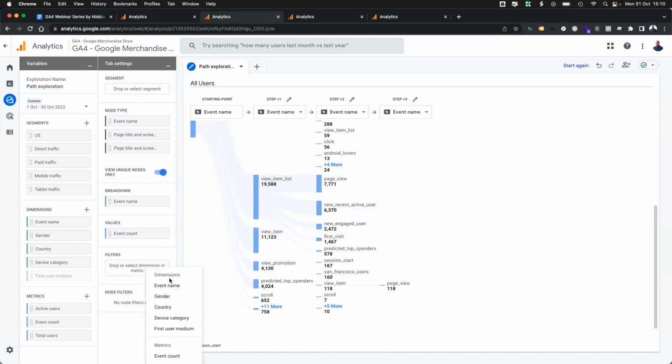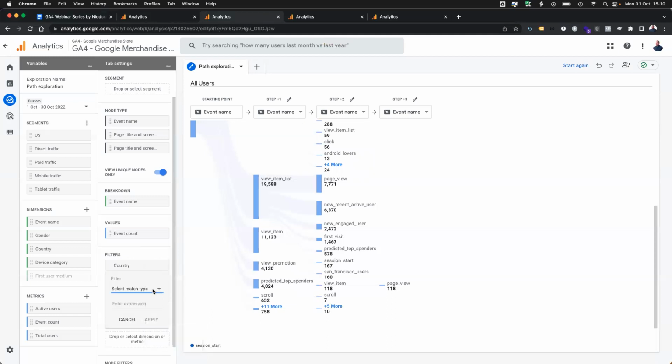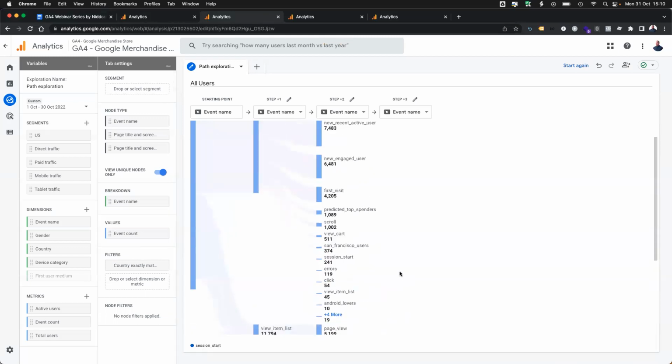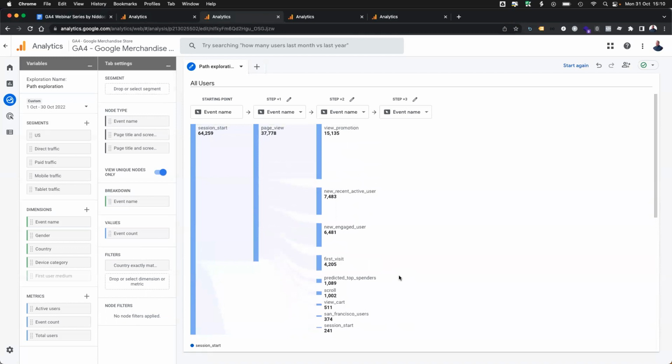We can put filters in here as well. So if we wanted to filter the traffic just to a specific country, then we can do. I just said I wanted the United States traffic. So this is kind of a segmentation, but it's really in report filtering. But you've got full control over those different ways of filtering out or segmenting the data.